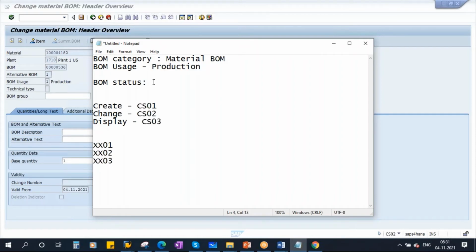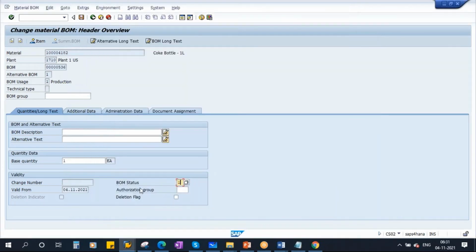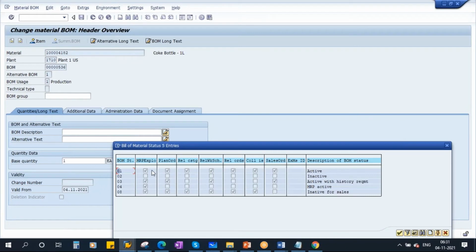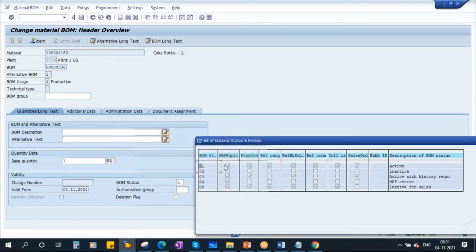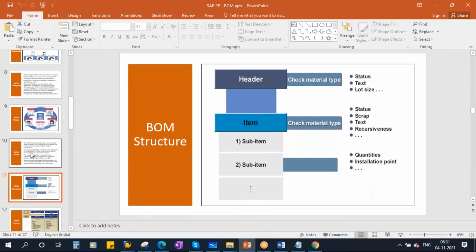Now the BOM status, what it does is, here you see there is one BOM status. If you go to this list, you have some applications here. So within production, we have different applications like MRP, production execution, production costing. So in which area are you going to use this BOM? That is BOM status.